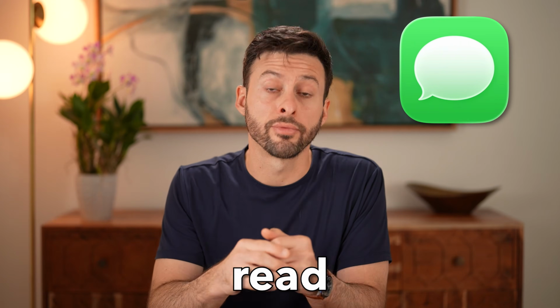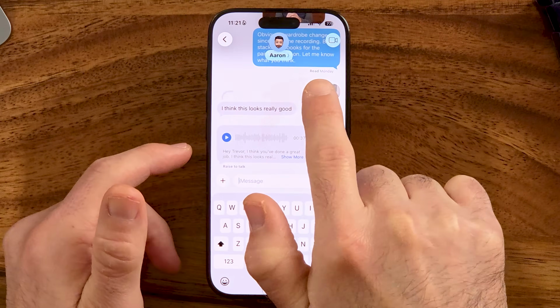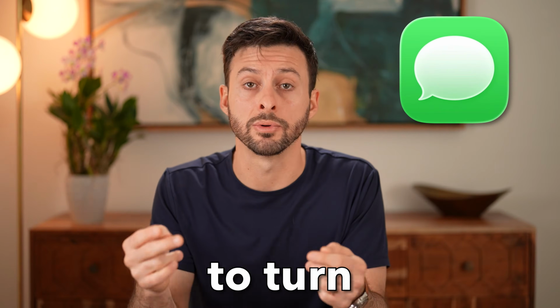Let me show you how to turn off read receipts on your iPhone. Now, if you're on your iPhone and you don't want anyone else to know when you have read their text message, I'll show you two different ways to be able to turn that off.